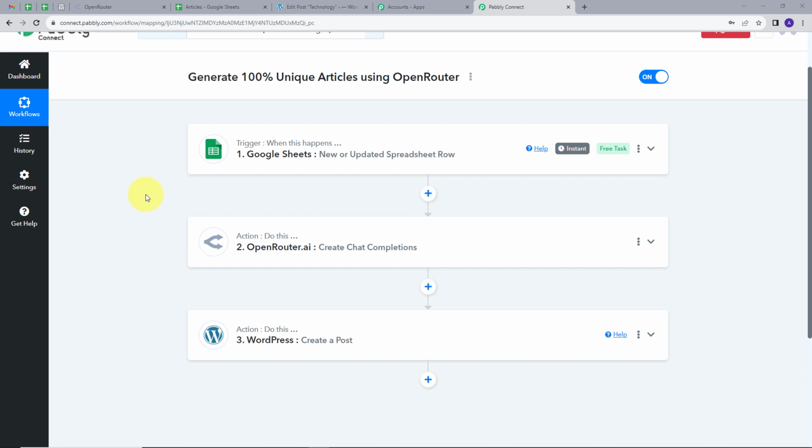So this is how I successfully created this workflow, and you can also create this workflow by following all the steps that I did in my workflow, and I will also put the link of this workflow in the description so you can check it out from there.